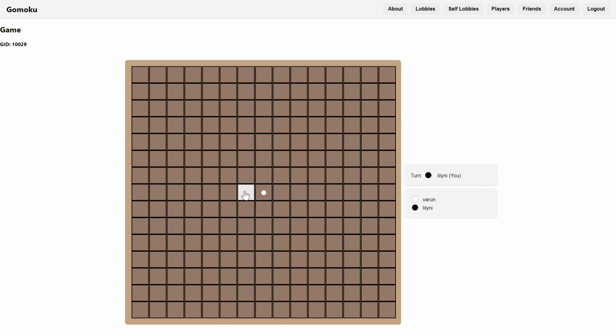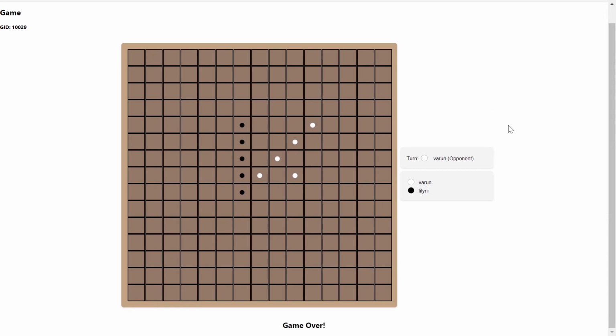And so now we're playing the game, and for every move, we are telling our backend, and the backend will allow us to enable real-time gameplay. So right now I'm playing against Varun. Okay, and you can see I've made 5 in a row, so now it displays game over.